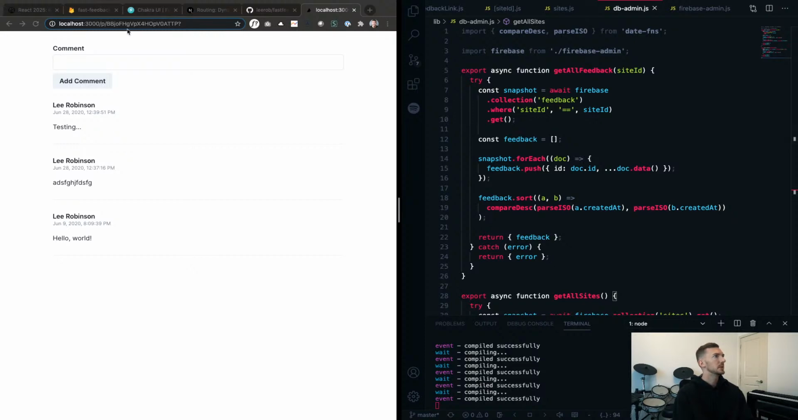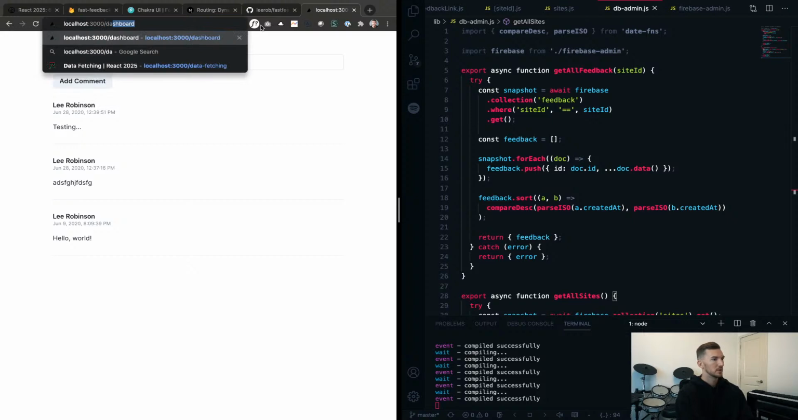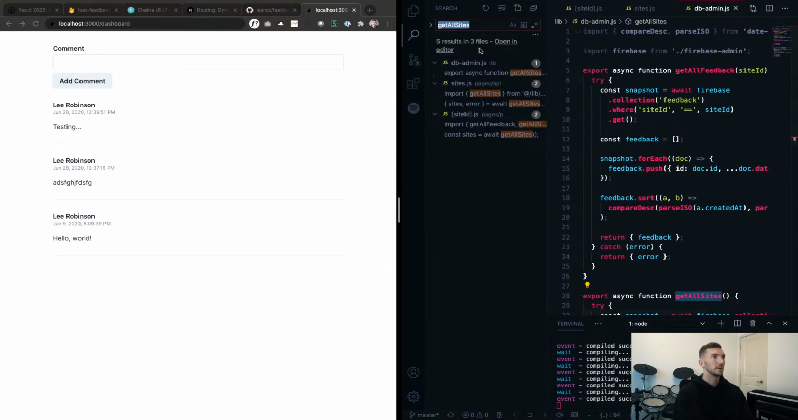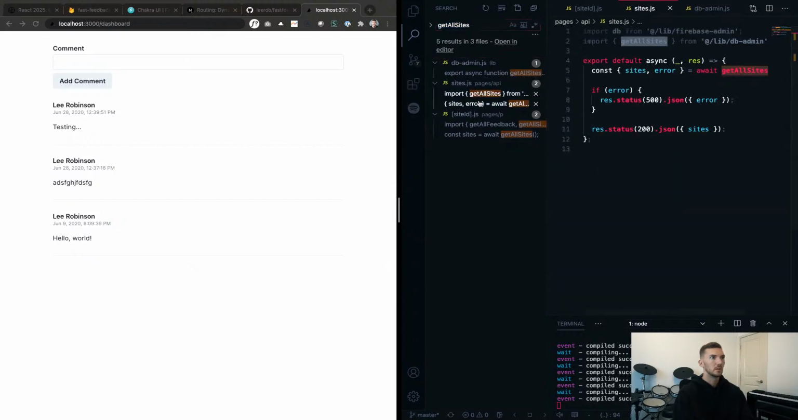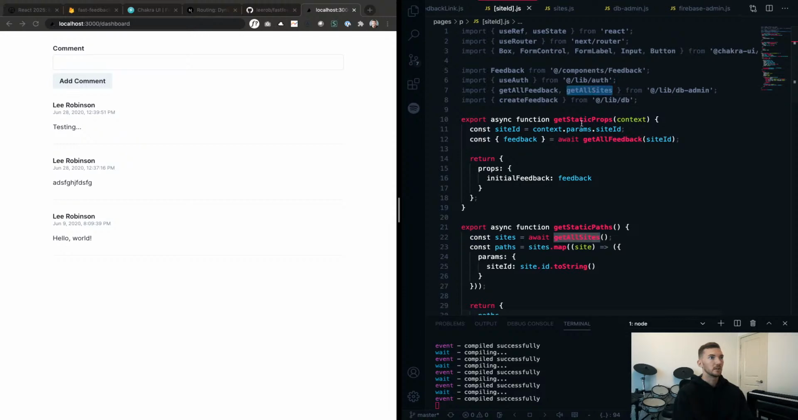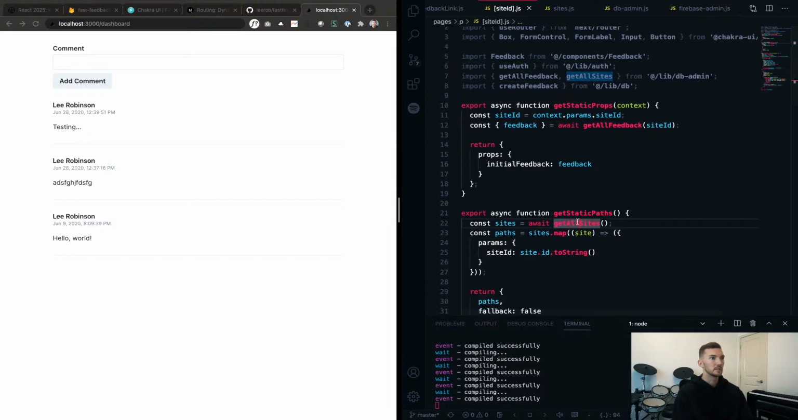That looks good to me. Another sanity check is I will just go back to our dashboard, which was displaying the sites. And yeah, I'm gonna need to update some more places here. Let's do a quick find all. Updated the API, but then I also need to update this file. Get all sites.